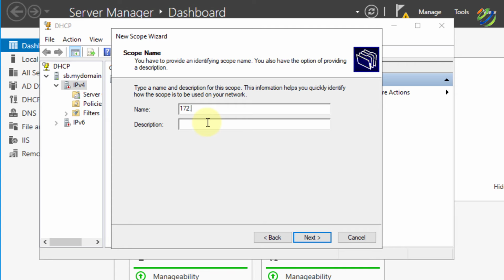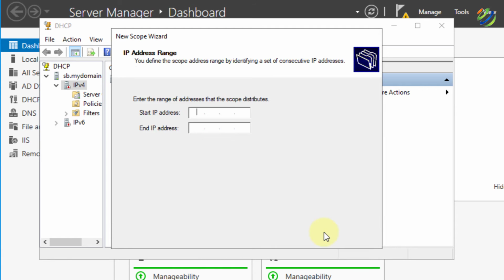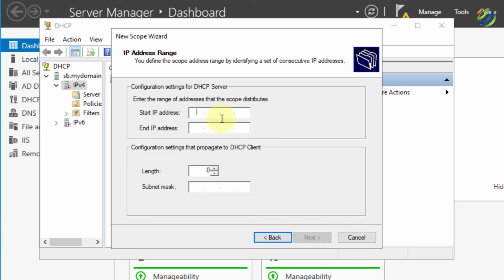I'll write here 172.16.0.100-200. Basically, I'm giving it the range of IP addresses that I'm going to use. After that, click on Next. Here, I'll write the start IP address. Obviously, it will start from 172.16.0.100, and for end IP address, I'll go with 172.16.0.200. And here, in terms of length, I'm going to go with 24 subnet mask.